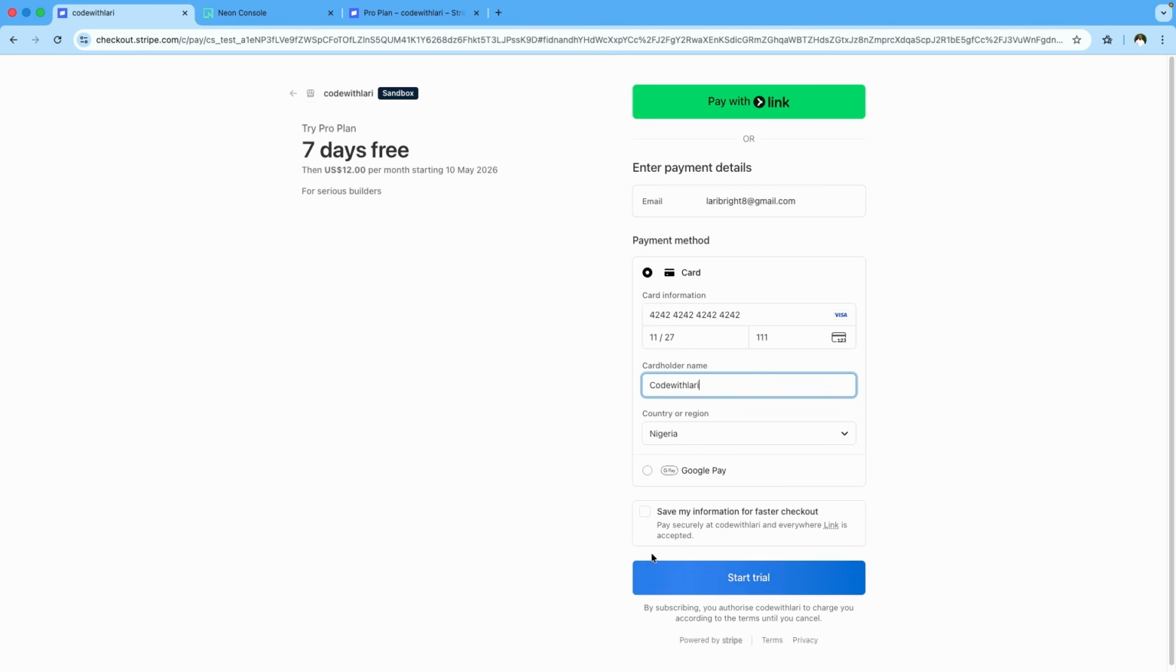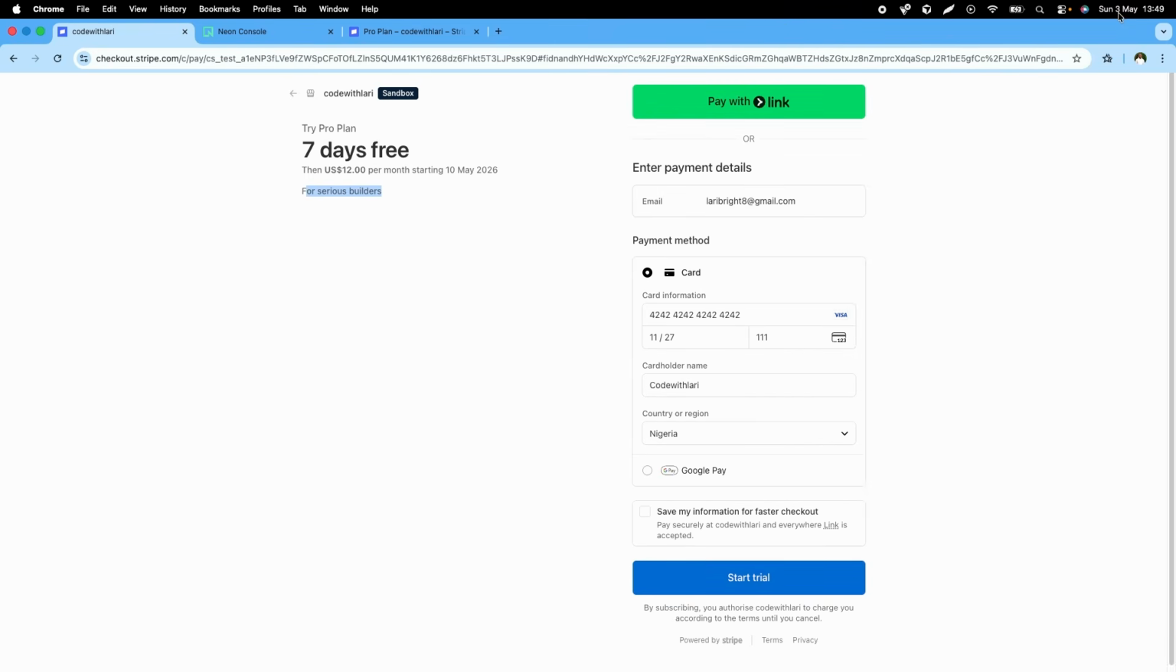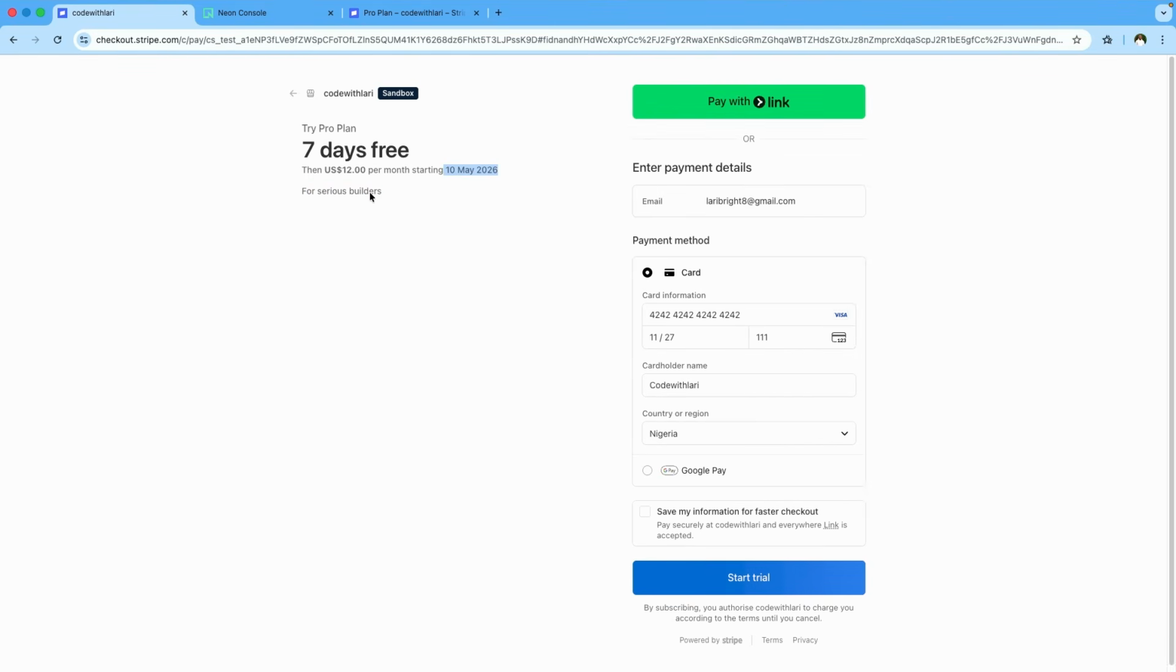You can see, because we enabled the 7-day trial period, which is over here, try pro plan, 7 days free period. And then you're going to be charged this amount per month starting from this date. You can see the current date is the 3rd, and 7 days from now makes it the 10th of May, and that's why we have this 7-day trial period.